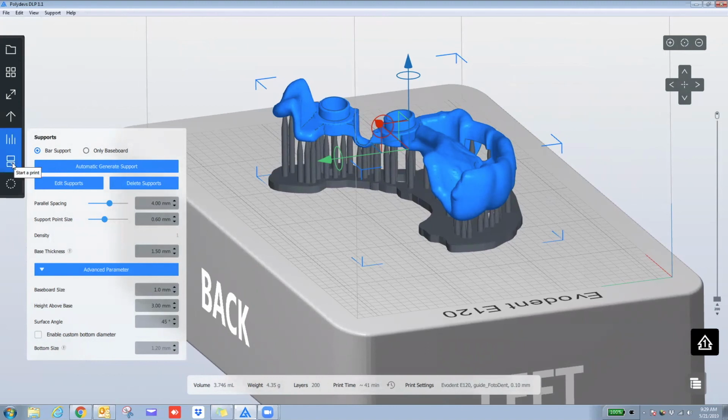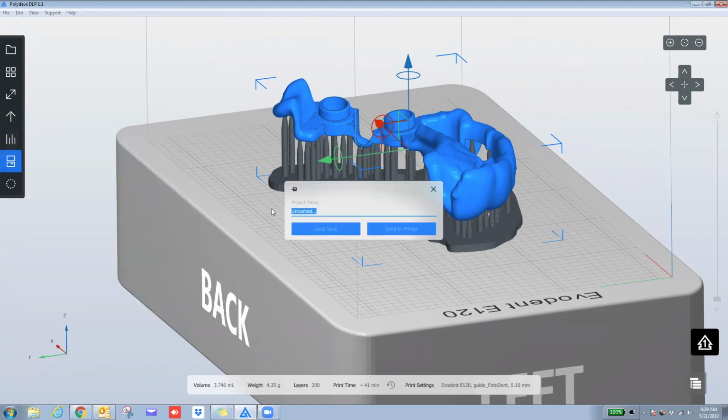So go down to the Start a Print selection on our left toolbar, name it, in this case, we could locally save it to a thumb drive, or we can send it directly to a printer that is on our network.